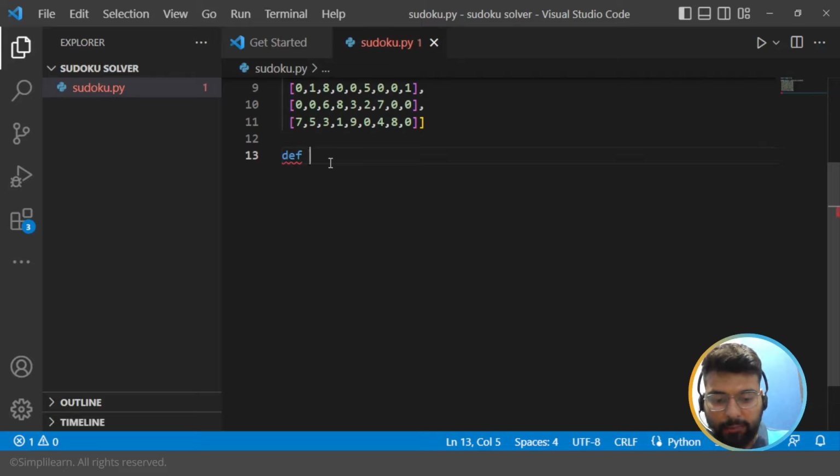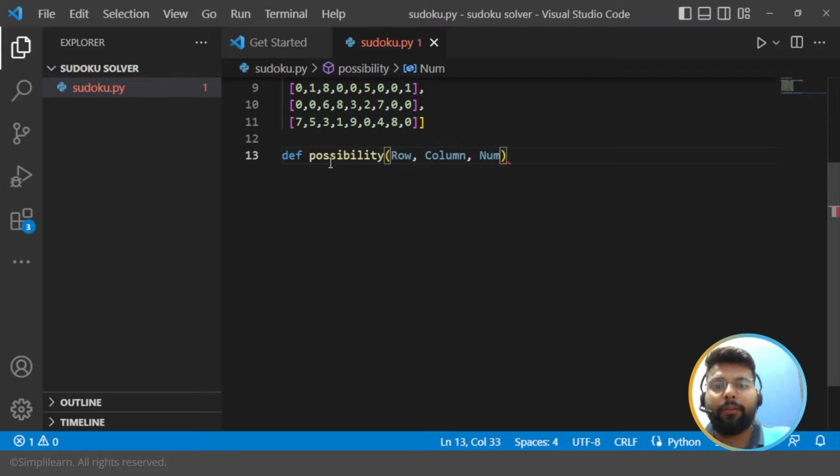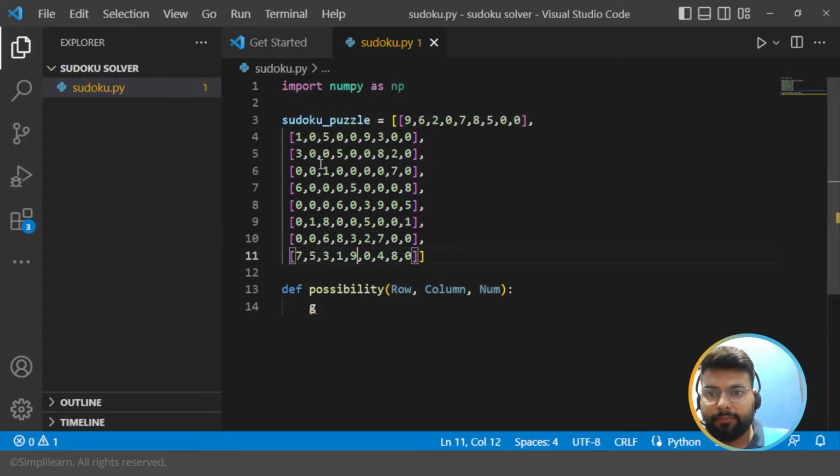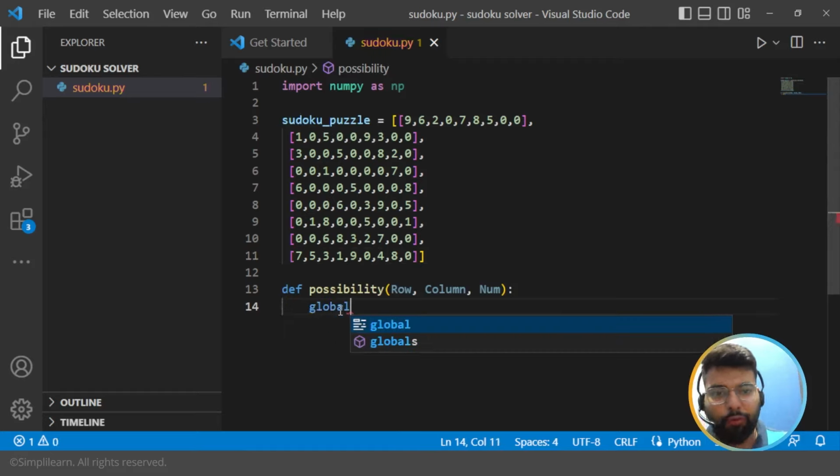So moving on, we will create the function, and to create a function we will write def and the name of the function, that would be possibility, and in that we'll pass three arguments, that is row, column, and the number which we would be entering in the particular cell. So here first we will set this variable in which we have inserted the Sudoku puzzle. We'll set it as global, so we could use it globally in the whole code.